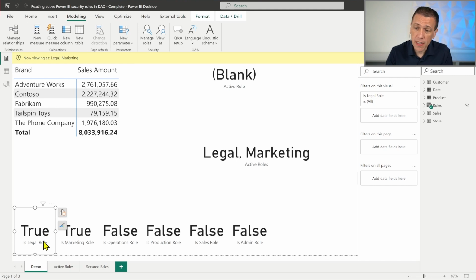So for example, we see that there is a measure called is legal role, which returns true because I'm legal, I'm part of the legal role, but it returns false if I test is operations role. So is operations role is false because my user doesn't belong to that role.